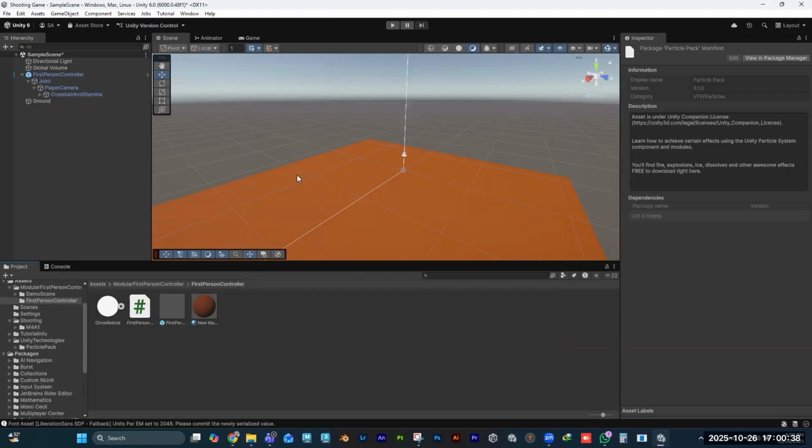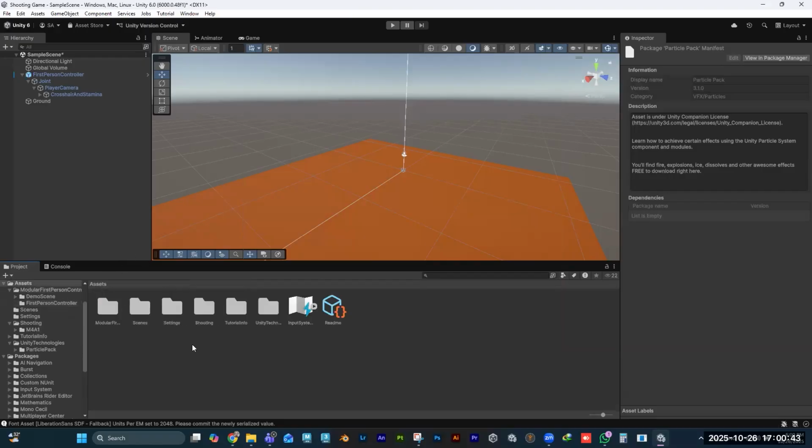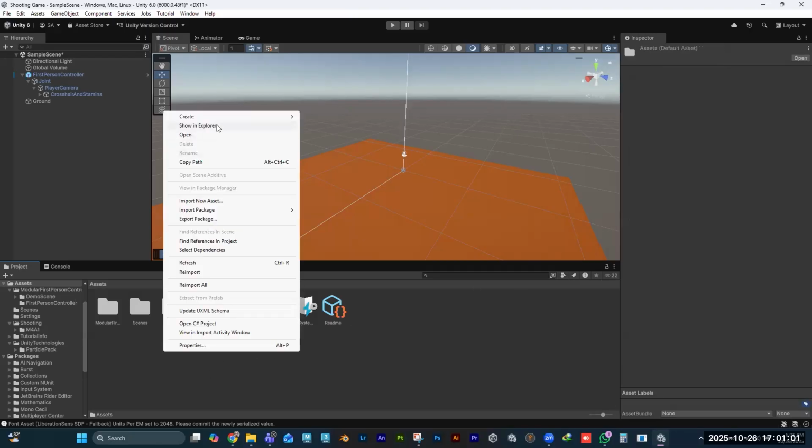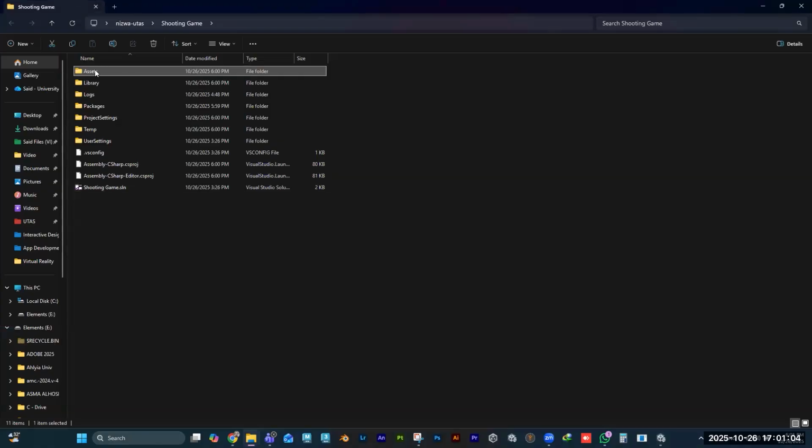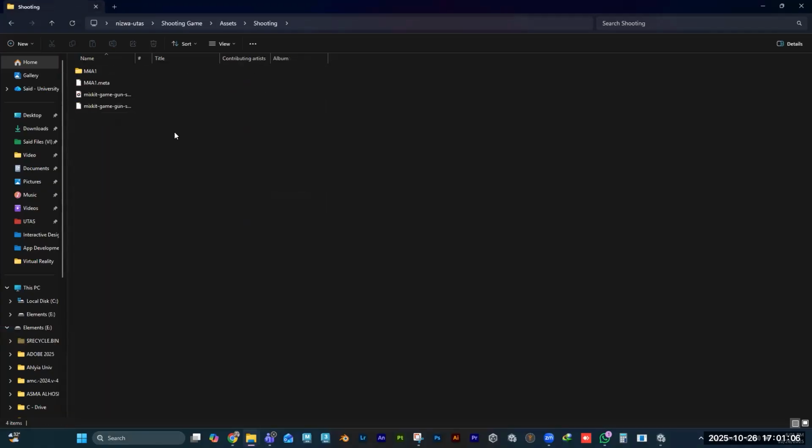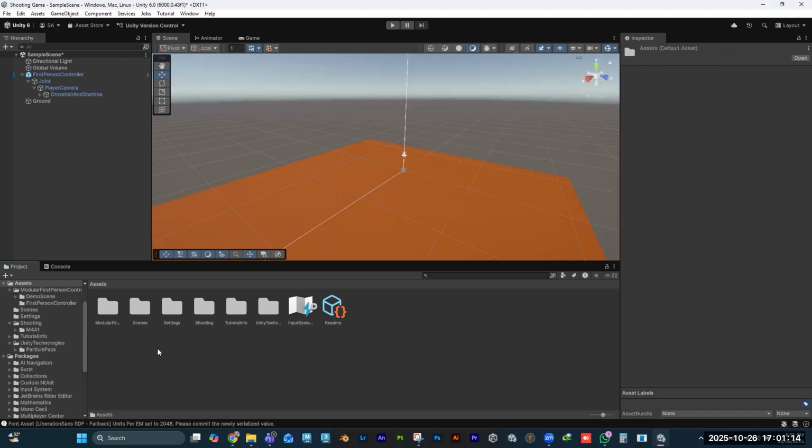Now let us move on to prepare all the things we needed before the scripting. Now I need to import the gun 3D model, also the sound effect that I'm going to use. In order to import them, I can just download them from the website that I showed you, and then I can drag them here, or I can click on Show in Explorer and copy them and paste them here. For me, I put them inside a folder called Shooting.